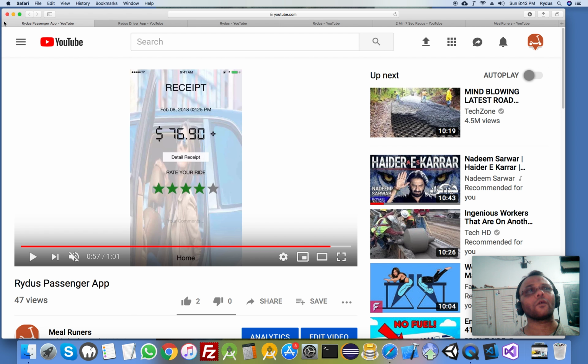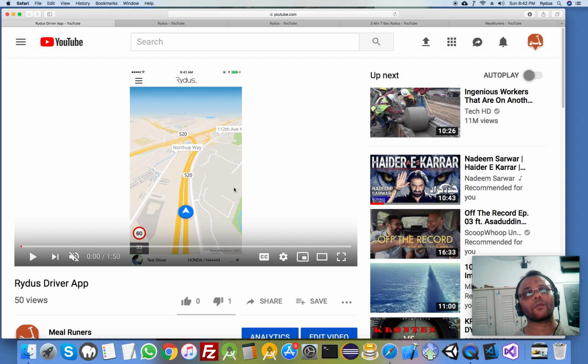Okay, that's it. And the next screen is for the driver application. Here you can see the map view and the turn-by-turn navigation button. This is a pre-drive mode.